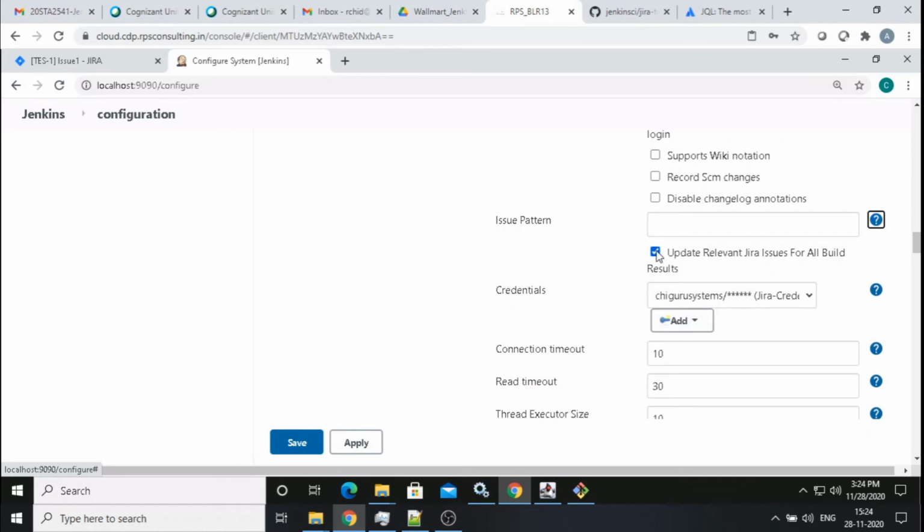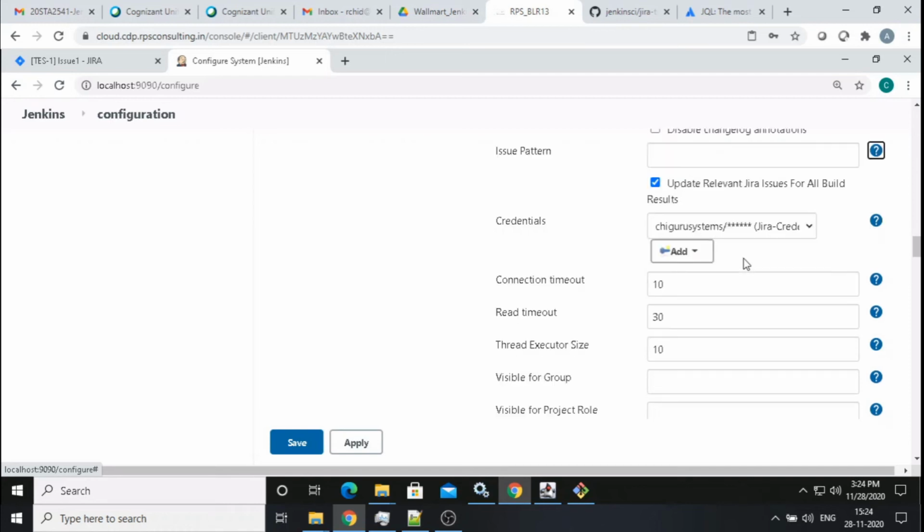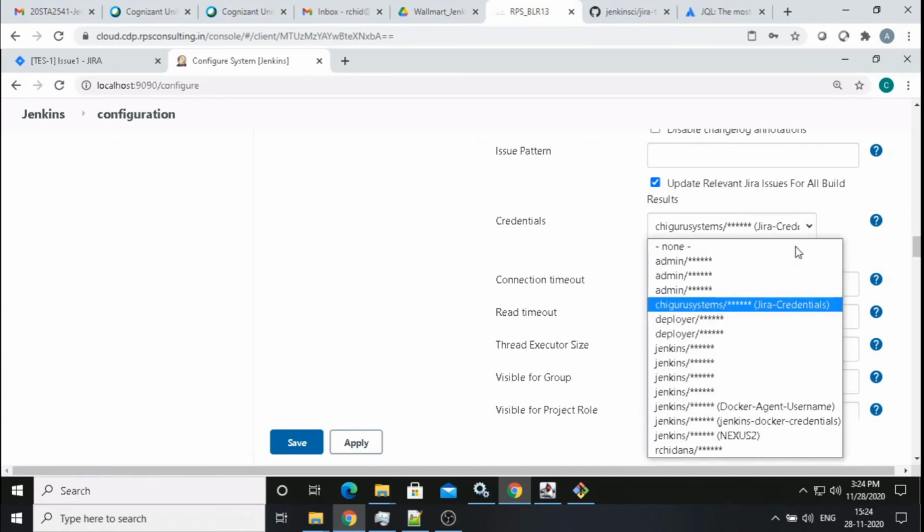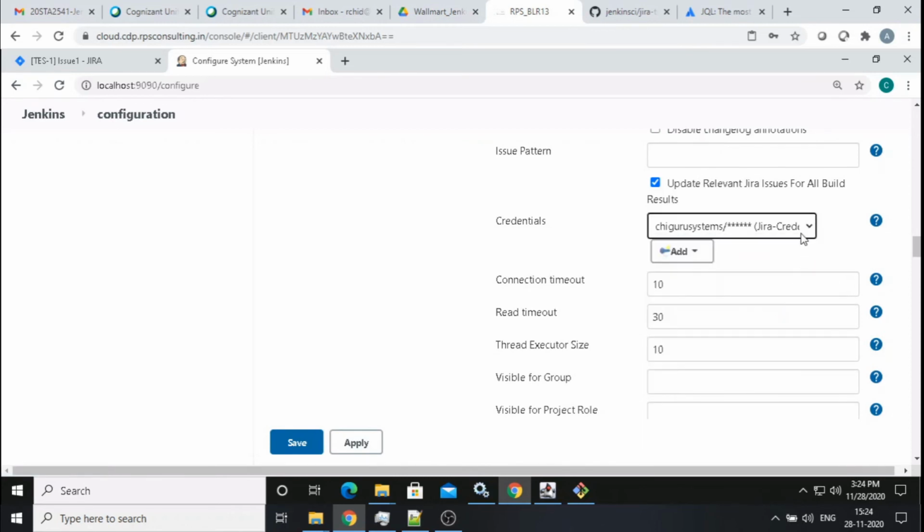One other thing that I want to click on is this guy, update relevant Jira issues for all build results. So whatever is the build result, I would like to go and update the Jira ticket. What is the credential? So I'll have to go ahead and add my credential. I already have it added.